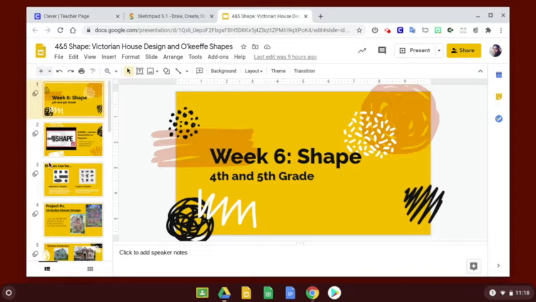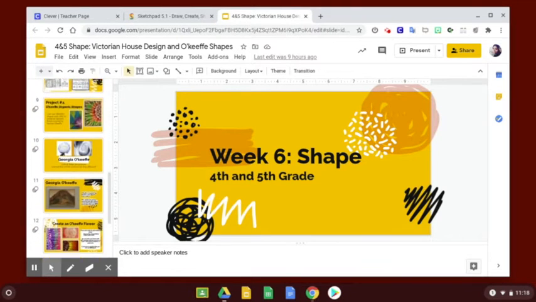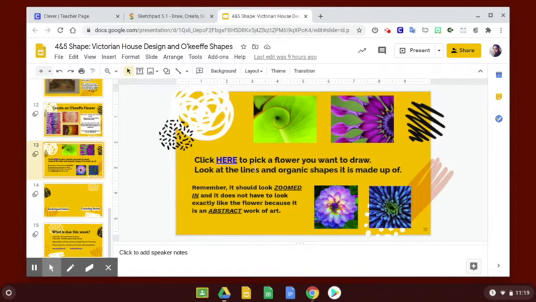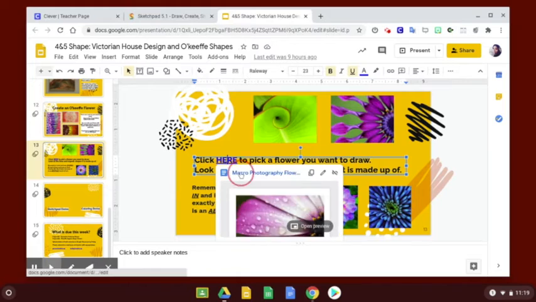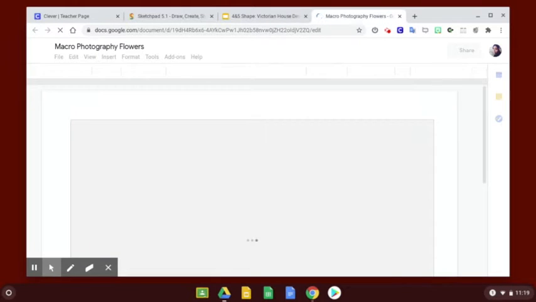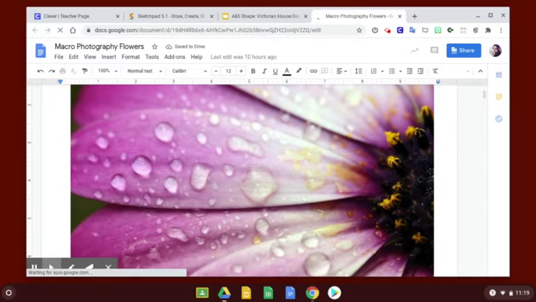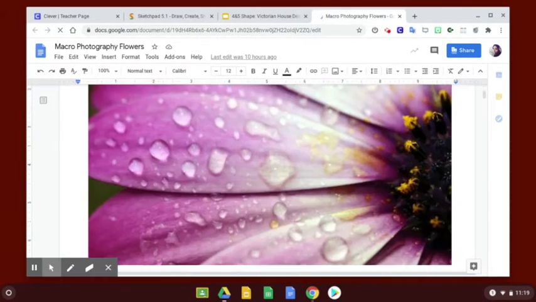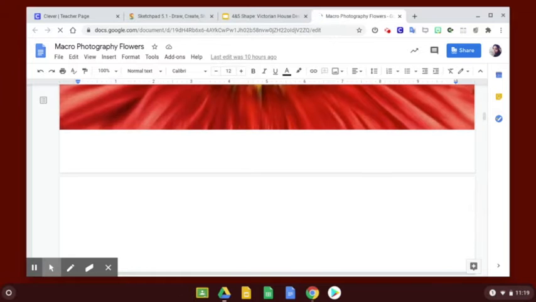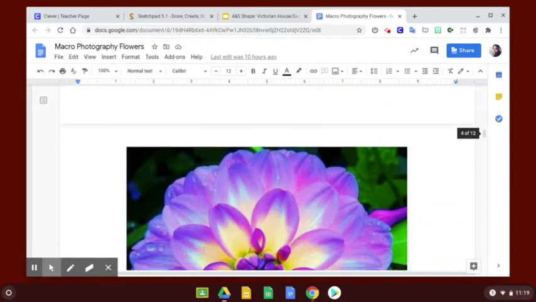Here I am going into a new tab and clicking on the link in your PowerPoint to access some flowers that you can be inspired by. Scroll down to find a flower that you like.